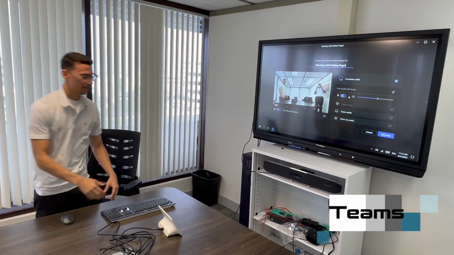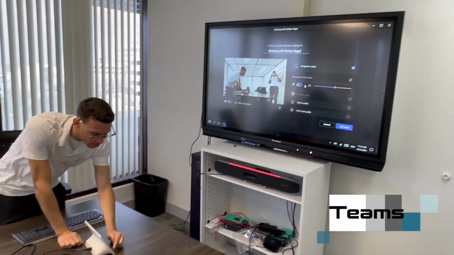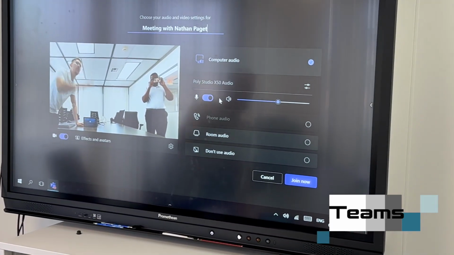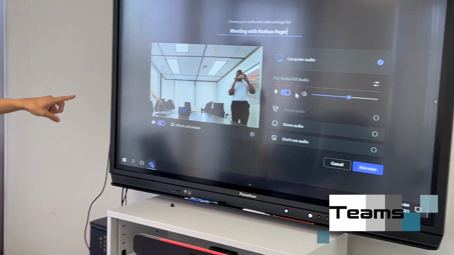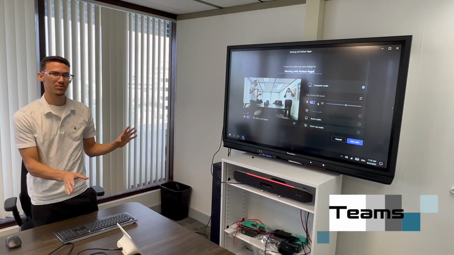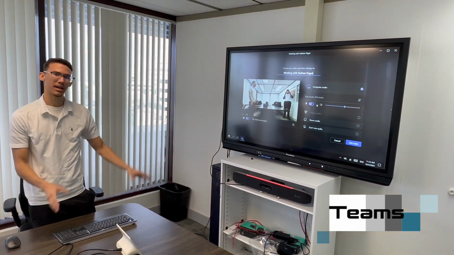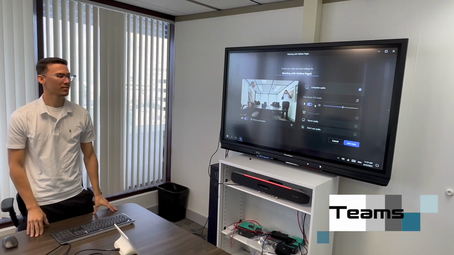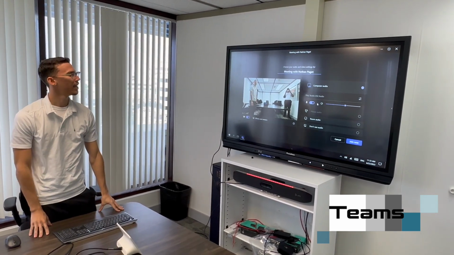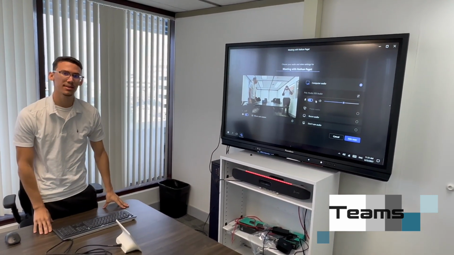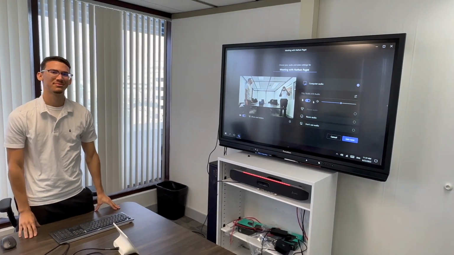So there I am. And like I said before, if you mute the mic on this, it will mute it on that. It might not show up that it's muted, but it is muted because the system is connected to the Poly system, because I'm using the mic on the Poly system. And that's how you use Microsoft Teams with the Poly system.